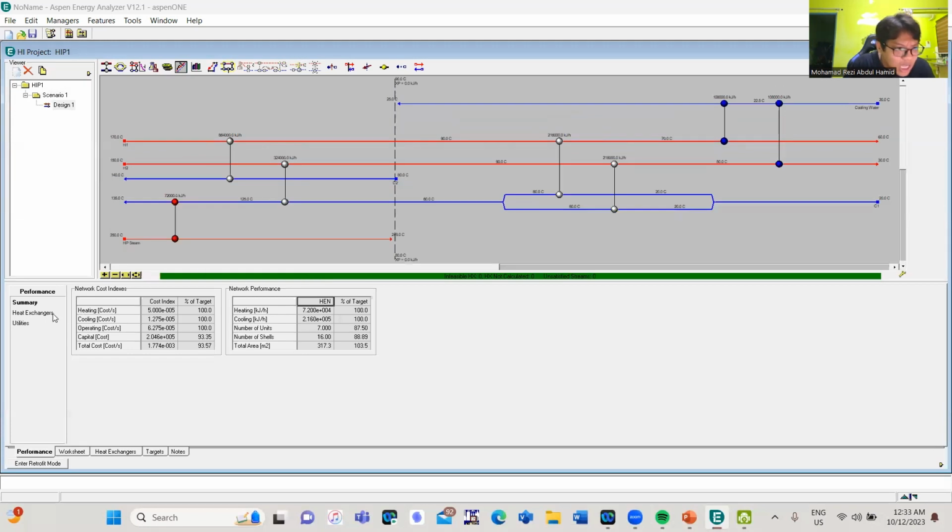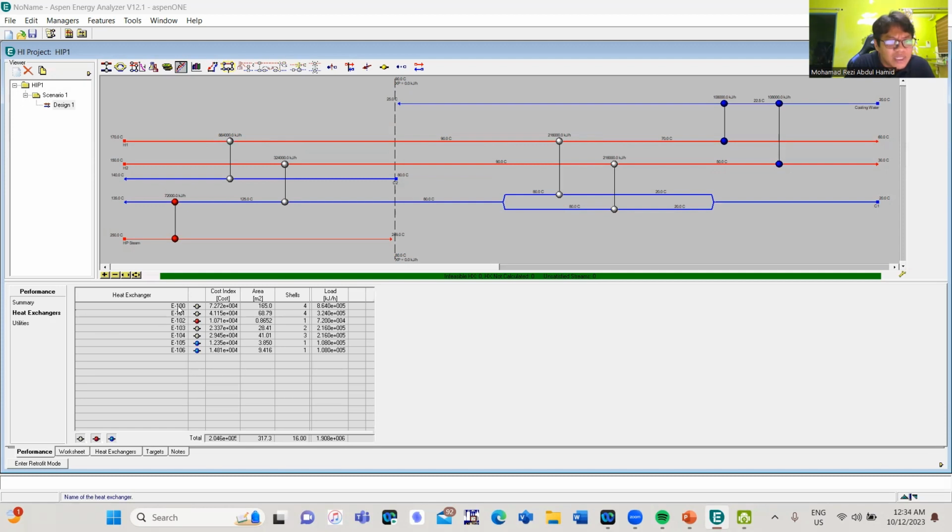Oh, yeah. If you want to see your heat exchanger area, click here. Now, this is your individual heat exchanger area, and then number of shell. Number of shell here, if I'm not mistaken, means number of passes. I will check again whether my interpretation is correct or not, but I think it is the number of passes.